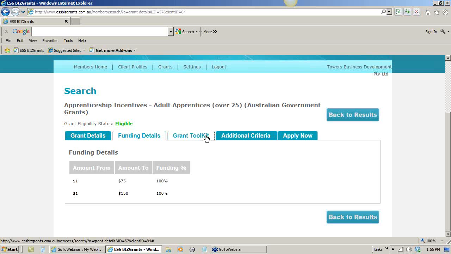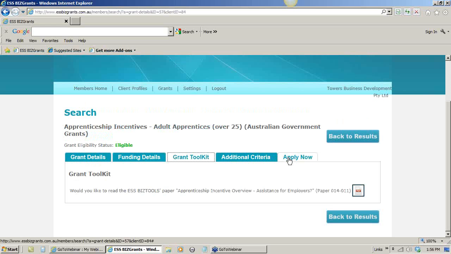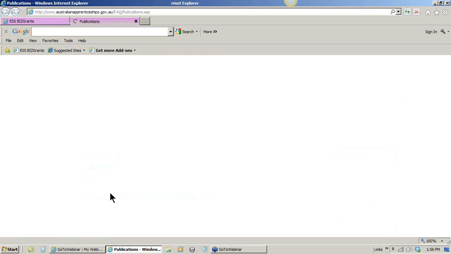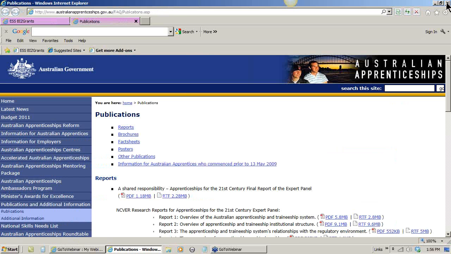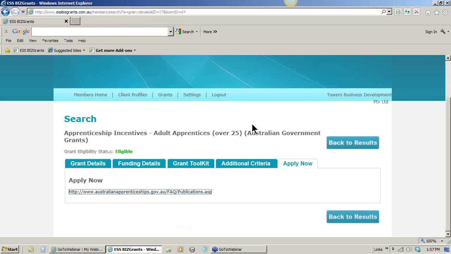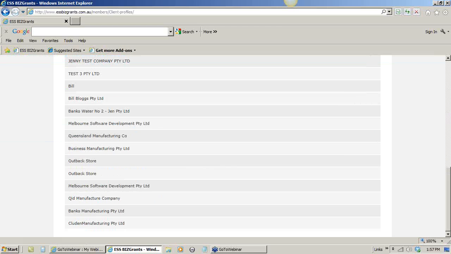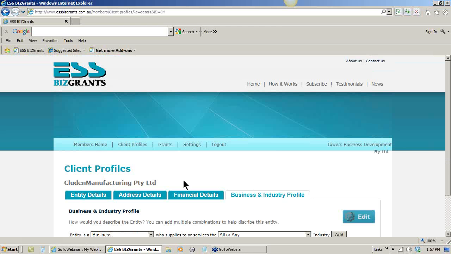You can have a look at the toolkit if you wish to get more information, but let's have a look at Apply Now. So what Apply Now has done, it's brought up the URL of the particular government department. If you click on that, it's taking you through to the Australian Apprenticeship website, which has got all the details about the application. Okay, if we get out of that, we'll go back and look at the next one. We're just going back to where we were.